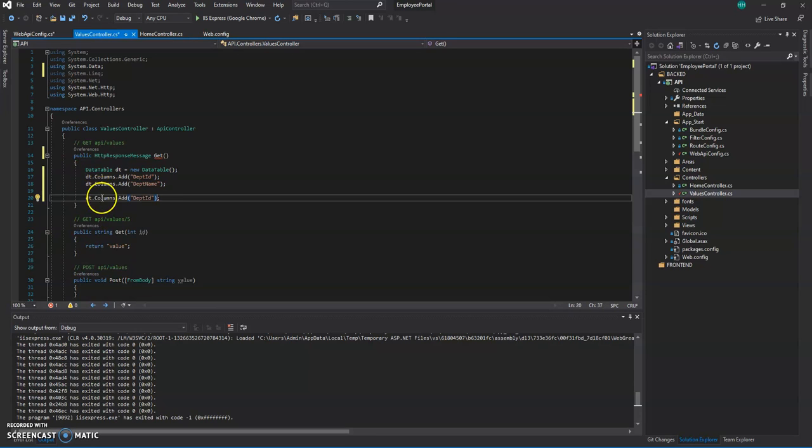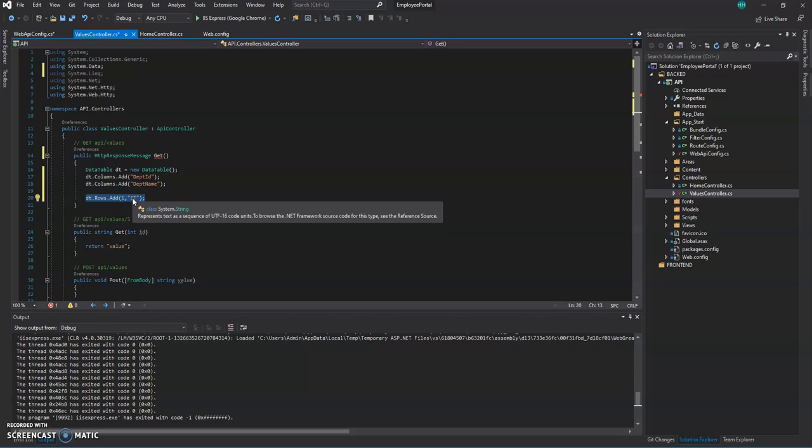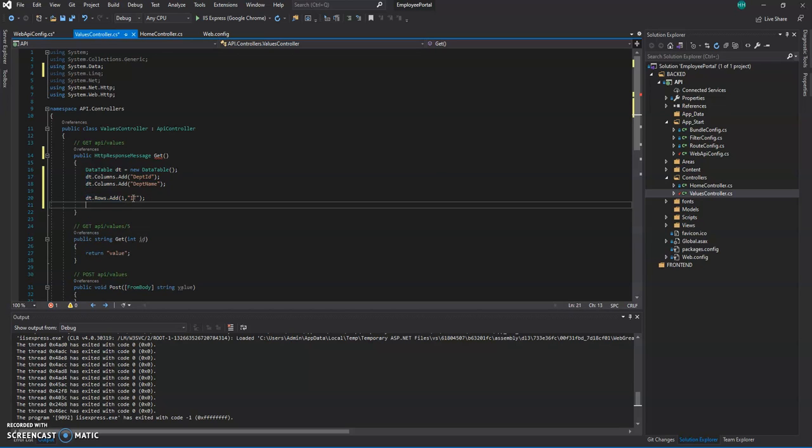And in rows, we'll say 1 comma IT, and select it, copy it, and paste. Say 2 comma Operations. So here we are just trying to add some data as a DataTable instance, and then we are going to return it.